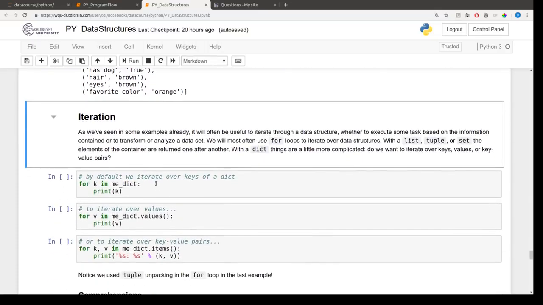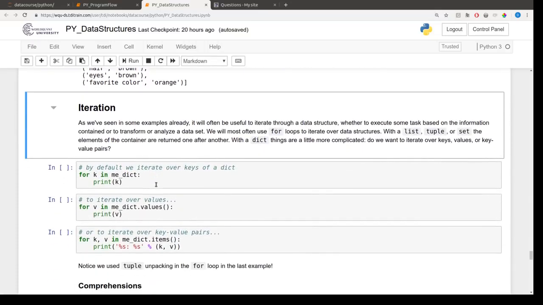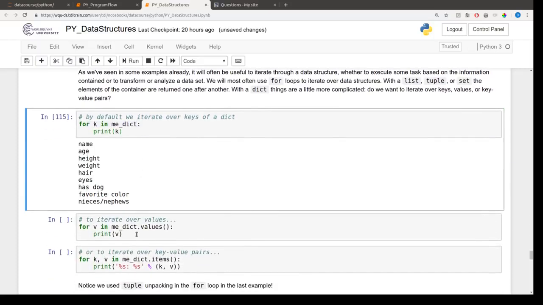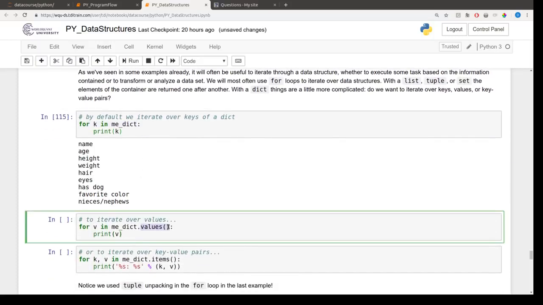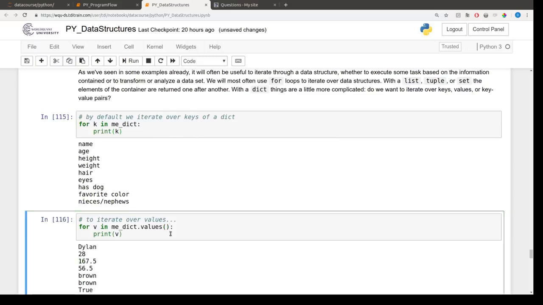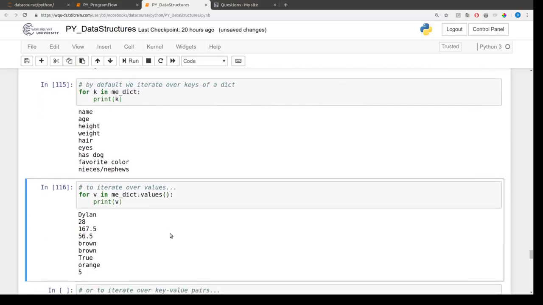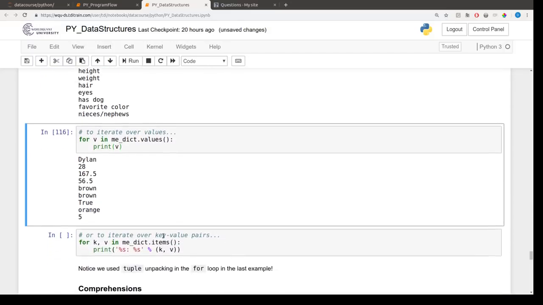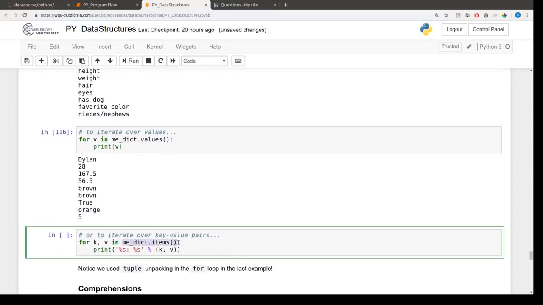We've already seen some examples of iterating over data structures. We've seen when we iterate over a dictionary, we iterate over its keys. But we can also iterate over its values by calling the values method. One of the most common ways to iterate over a dictionary is to iterate over its items, because usually we're interested in the key value pairs.